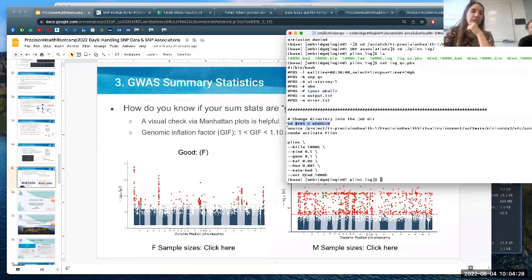When you're changing your directory, make sure that the PBS script is in your working directory, then activating PLINK using this code, and then we have all these flags here. TAs, are there any questions around this?